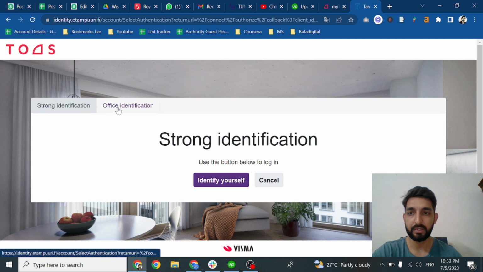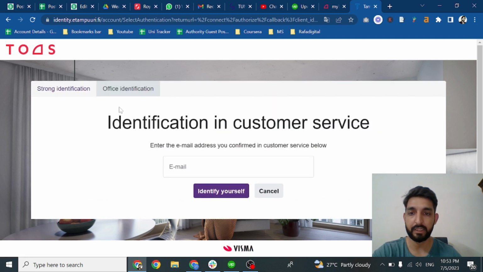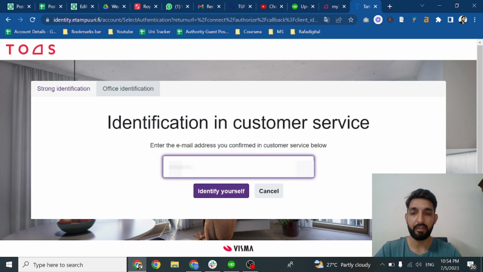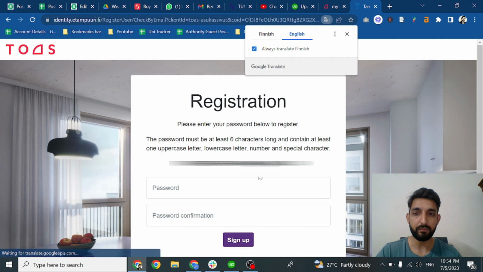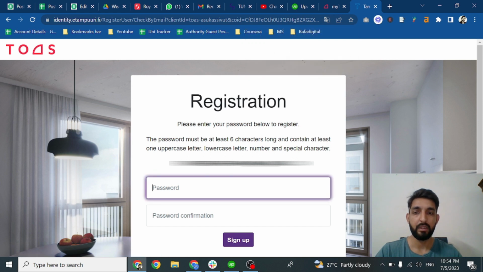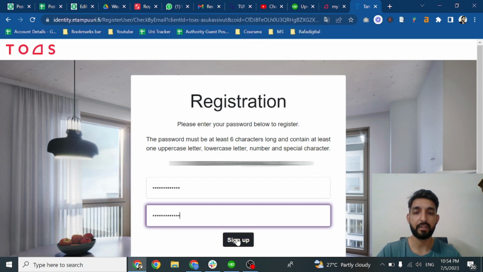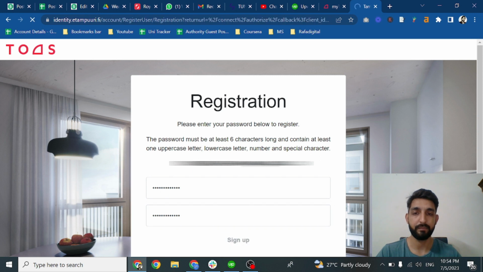You got two options. Just select the office identification and plug in your email. Click on identify yourself. Choose a password here and click on sign up.